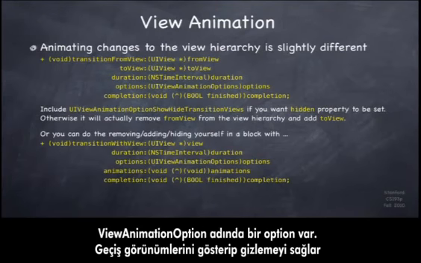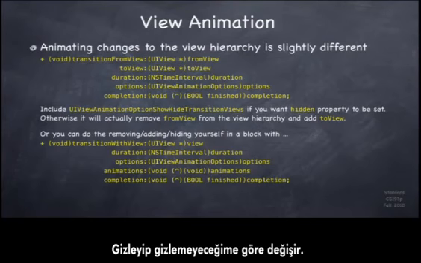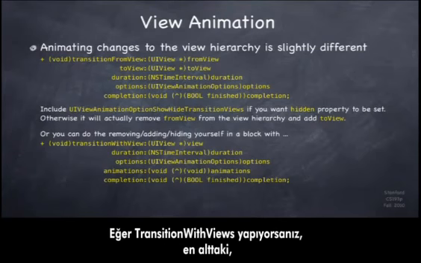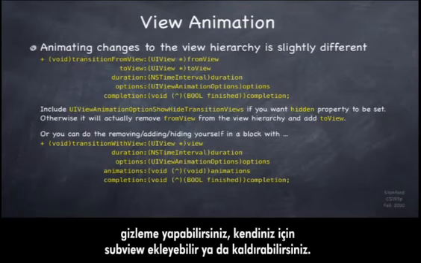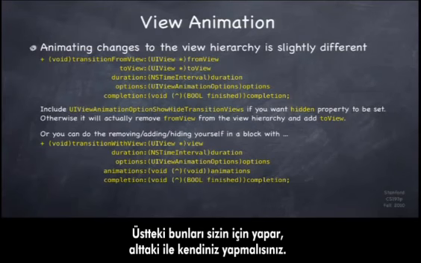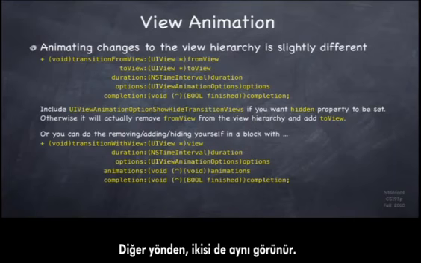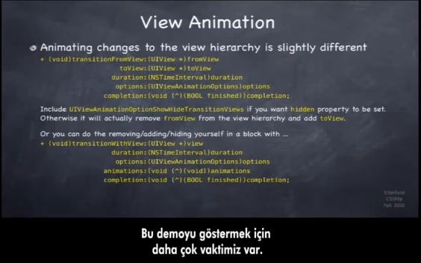There's an option called UIViewAnimationOptionShowHideTransitionViews, and that determines whether it'll do the hide. Or if you do transitionWithView, the bottom one, you can do the hiding and adding and removing subview yourself. The top one does that for you. The bottom one, you get to do it yourself. But otherwise, you can see it looks quite a bit the same. It has an animation block where you say what you're going to do, and a completion block, etc. So hopefully we'll have time to demo that.